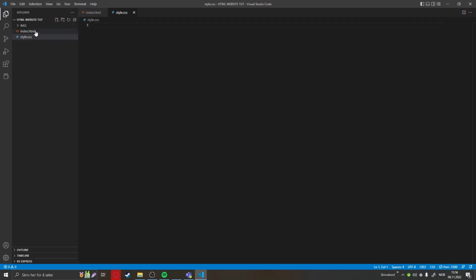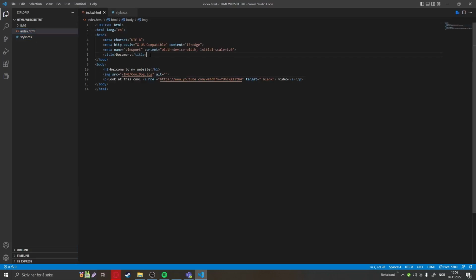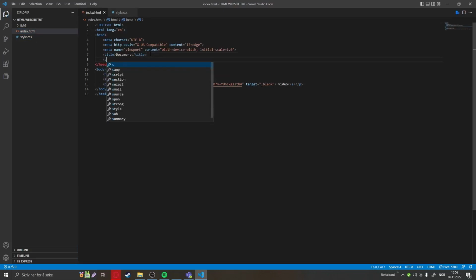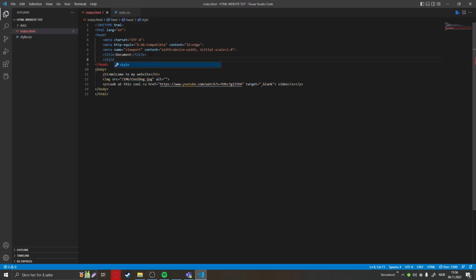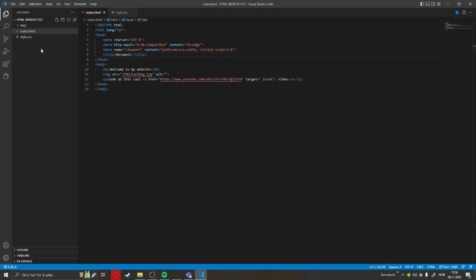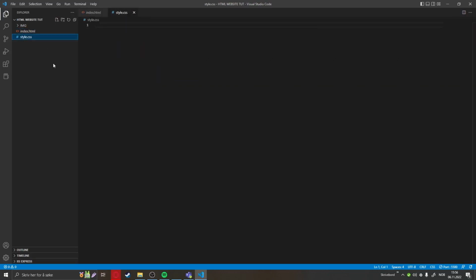Some people like to make a tag called style, and then add their style inside of here. But that's not really the proper way to do it. You usually just make another file called style.css. So just make that a habit of using style.css, another file.